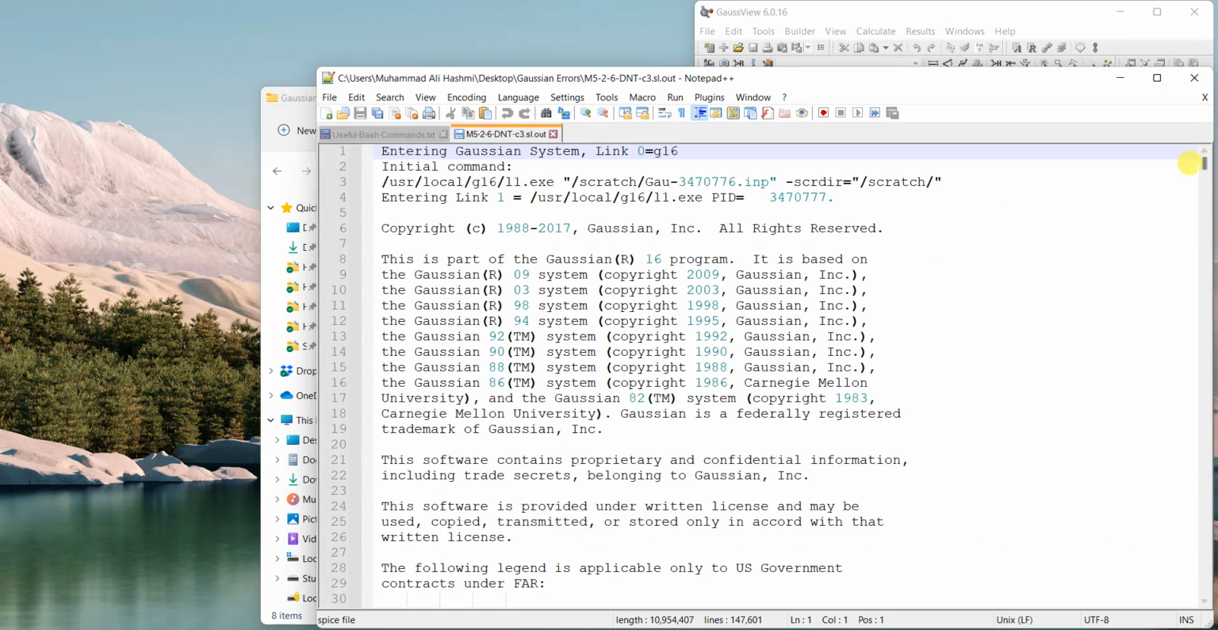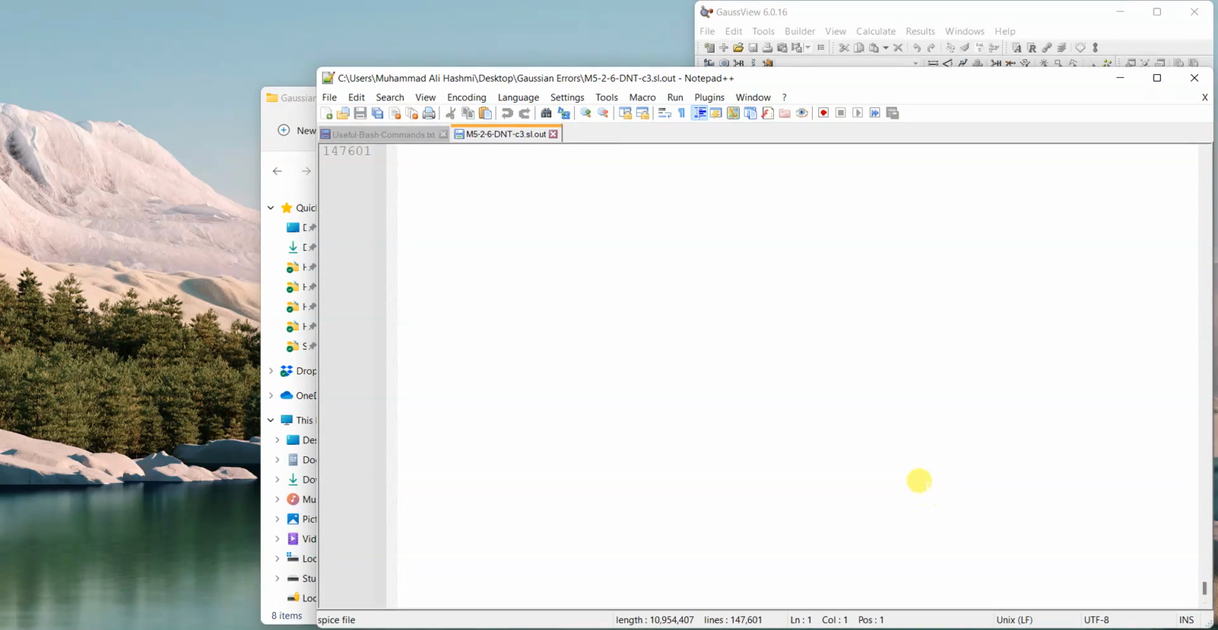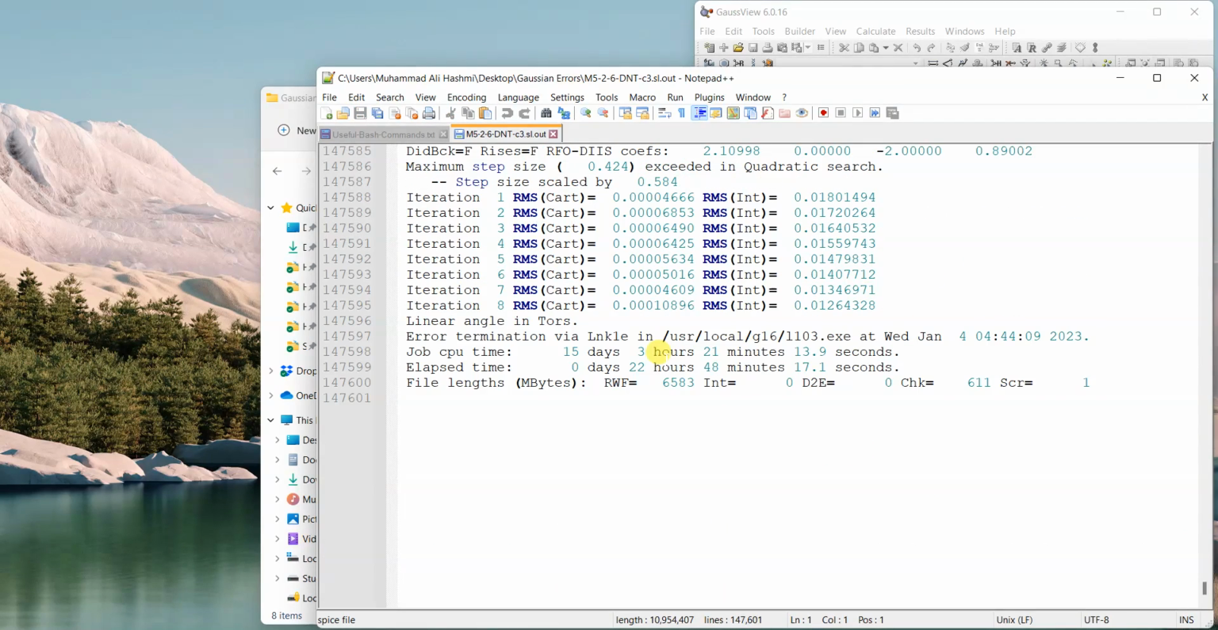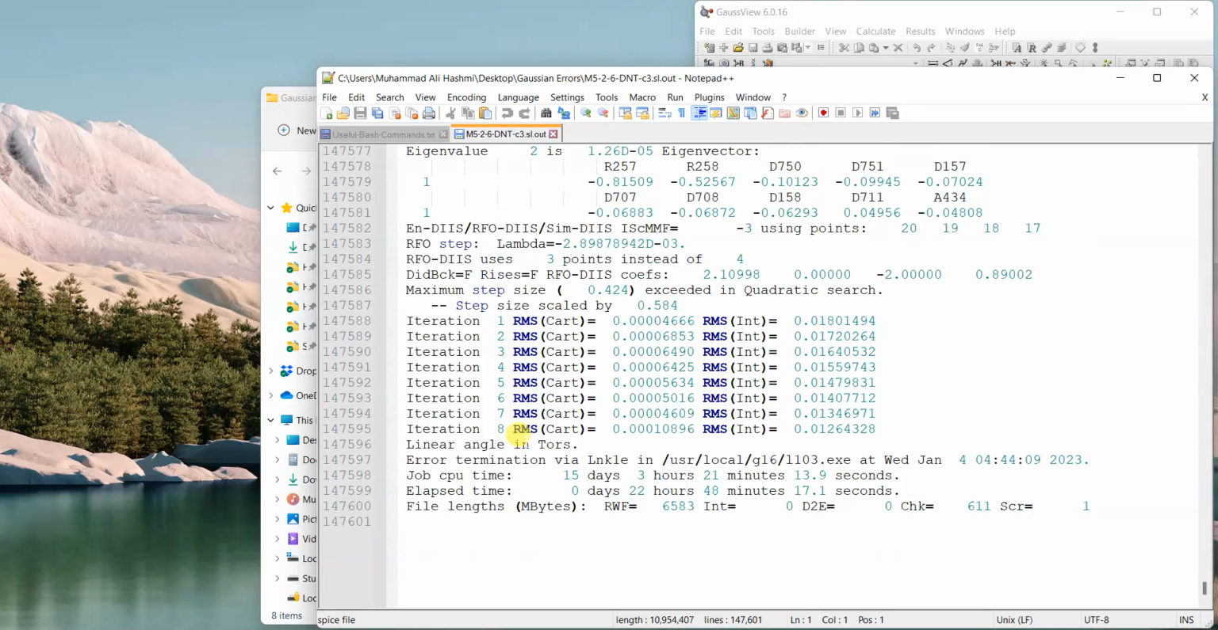What's in there? Move to end. So this is kind of the same error, but it's just that the calculation is going into a linear fashion, like quadratic convergence. SCF is converging through a quadratic convergence system. So that is why this error is shown in this way.